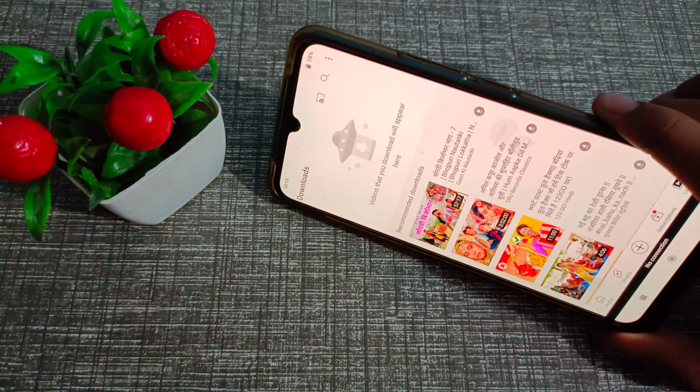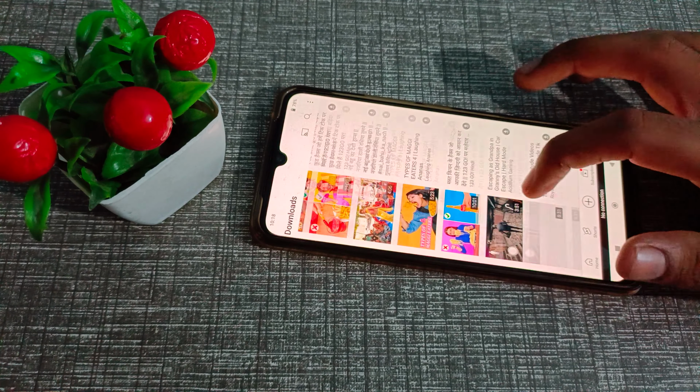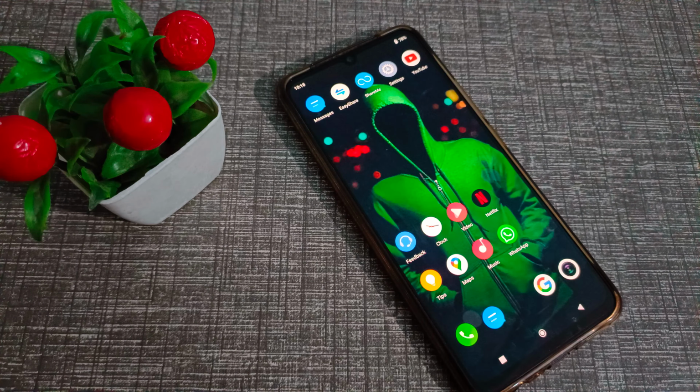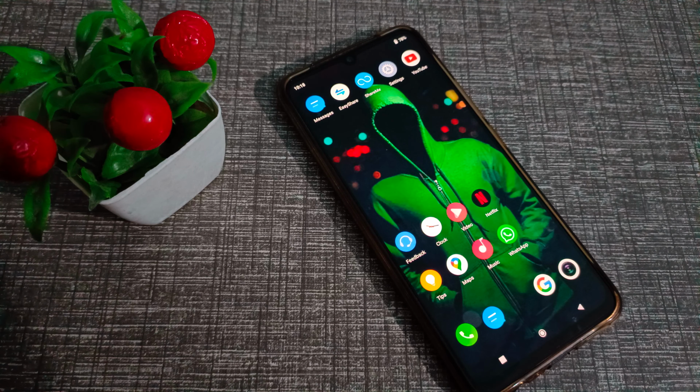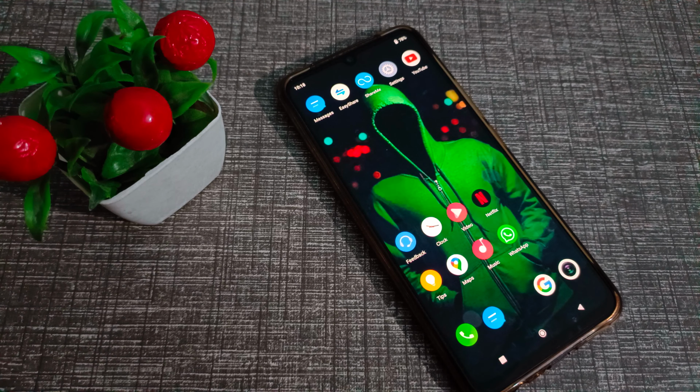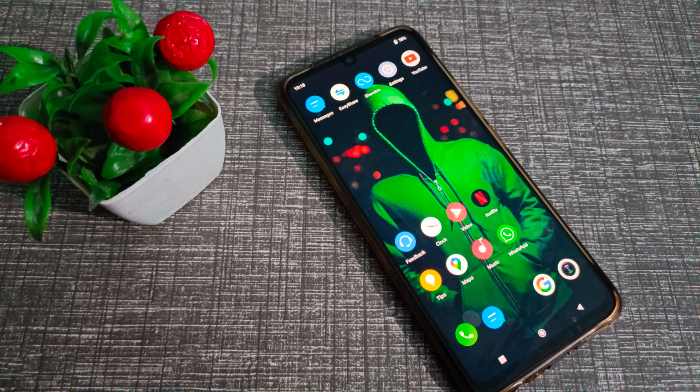You can see it's not rotating. So your phone will not rotate with this setting off. If you want to turn it on, you can turn on your auto rotate, then it will rotate, otherwise not. So friends, we have understood how to turn off auto rotate screen in vivo phone.